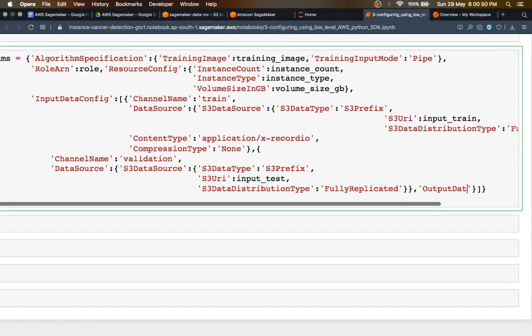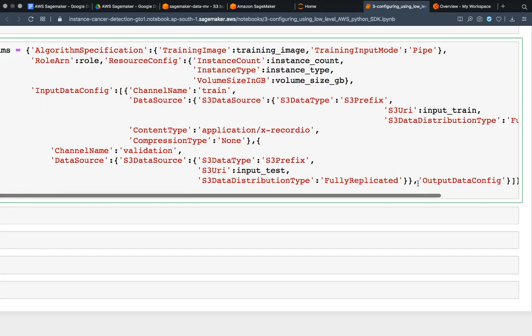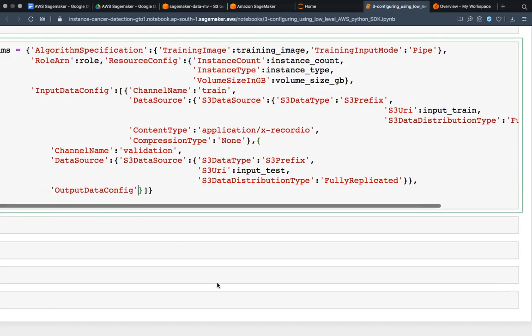I have to go for output data configuration. Let me give it a new line, and in output data configuration I have to give the S3 output path. Okay, S3 output path will be output path. After that, this is more than enough to do. Then we have fully replicated this thing.